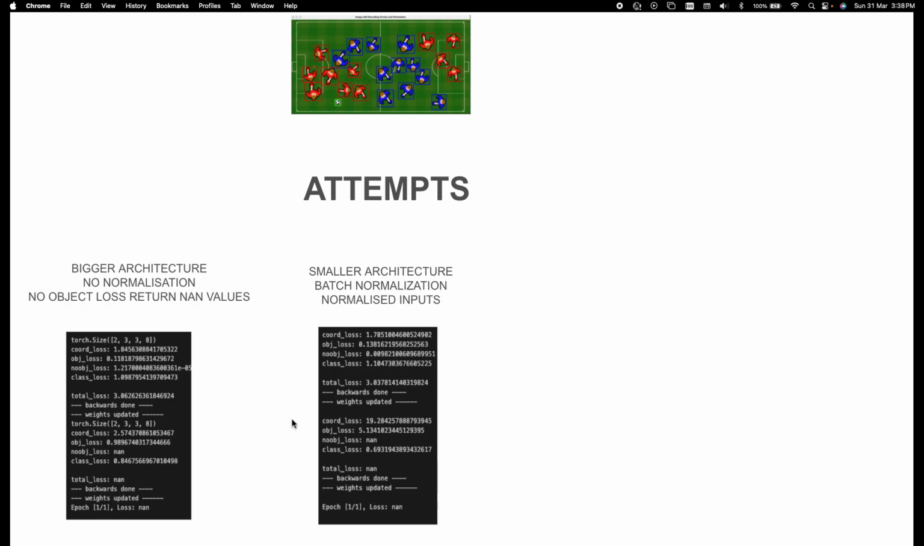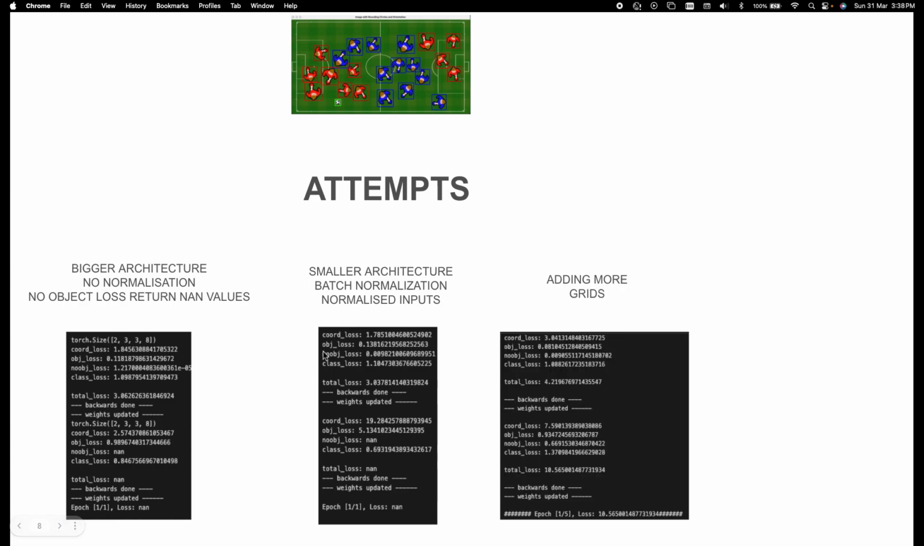So once I understood this is the issue, I increased the grid size, adding more grids. And if you see, the problem automatically disappeared. I'm getting some loss for the non-object loss, so I'm able to calculate the loss now. So what I did is increase the batch size with more data and my model was working perfectly fine and the loss looks a bit satisfying.